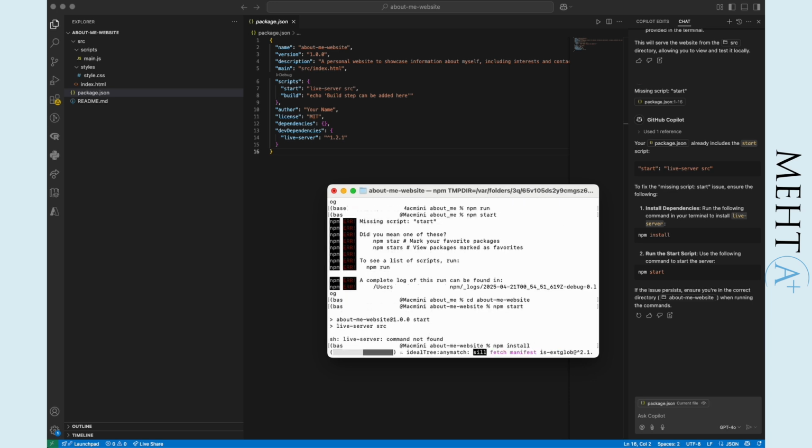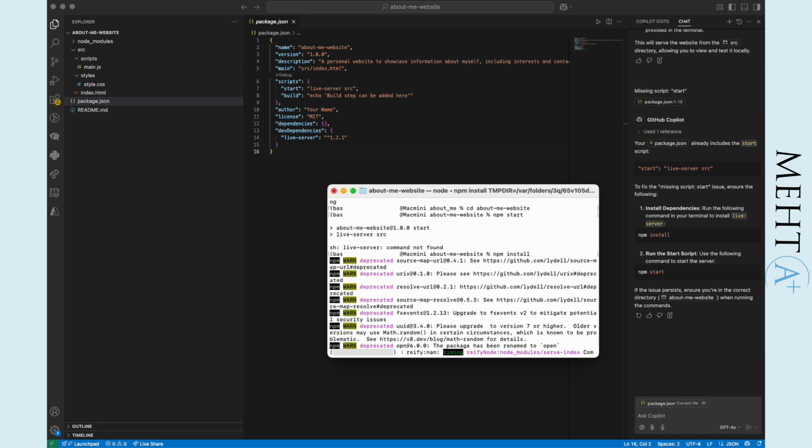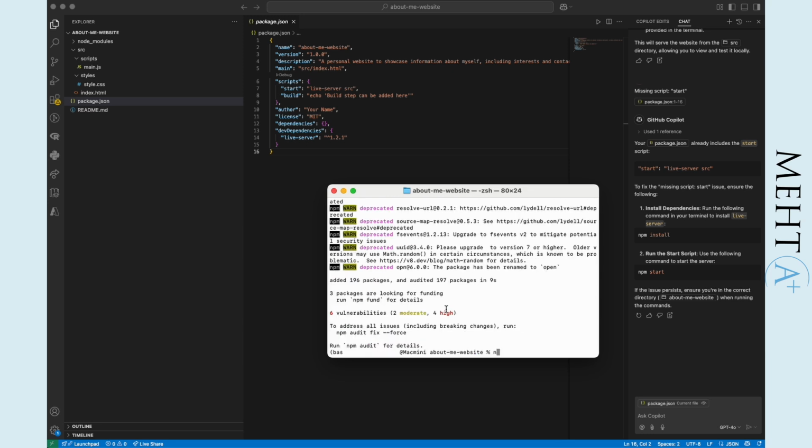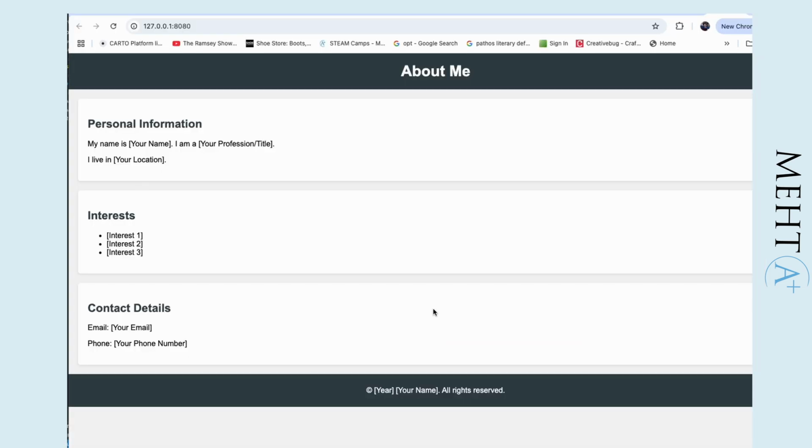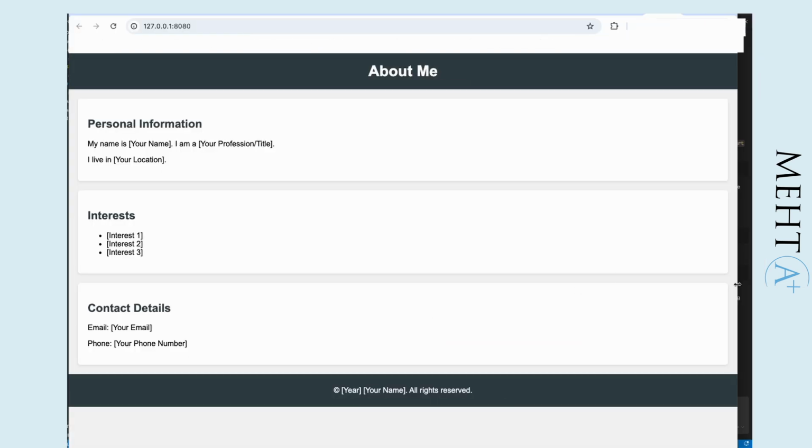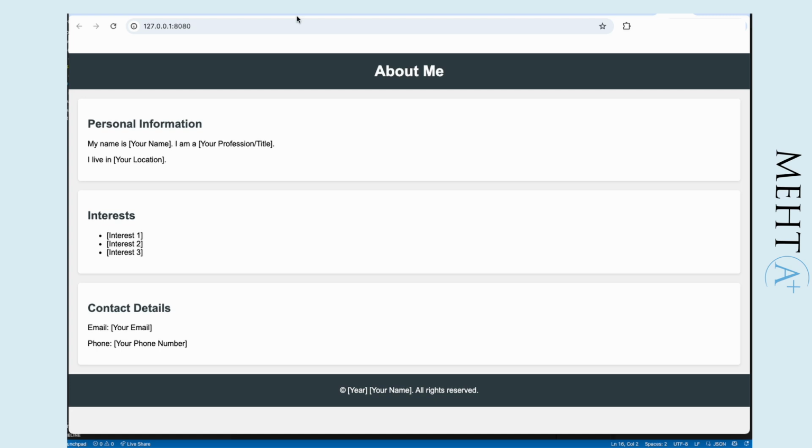Now, I know how to switch directories, but again, if you don't, you can ask Copilot. So I switch directories and run the commands again. The node modules are created, and then my website opens up. Cool! But now we need to customize it.